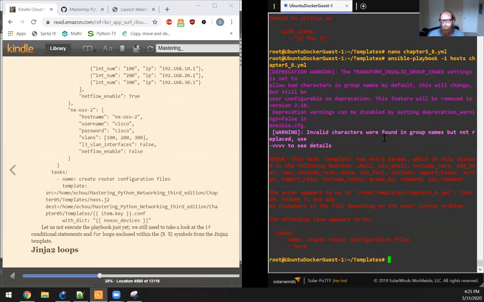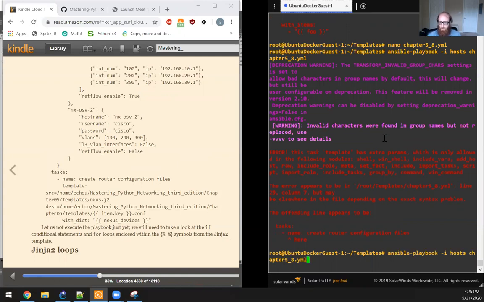So there's a new issue. This task template has extra params, which is only allowed in the following modules. The error appears to be line 29. The offending line appears to be the task's name. So, okay, there's an issue with the name there.